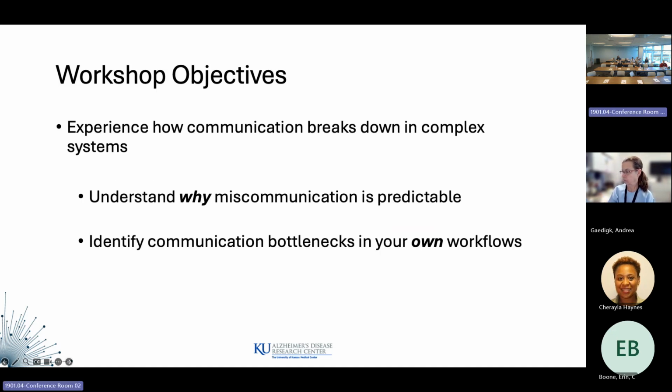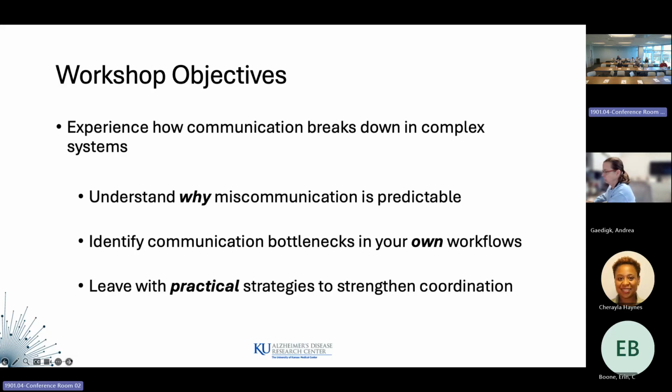We have some objectives for this workshop. We want to understand why miscommunication is predictable. We know it's going to happen. It happens every single day. I hope to share with you why that occurs, and identify communication bottlenecks within your own workflows. Whether you work in a core, a department, a singular lab space, whatever that might be, maybe you're a community engagement coordinator, there is still shared communication and there is breakdown over time. I hope that we can identify together where those breakdowns occur so that we can adjust, apply tools, and ensure that implementation is more successful.